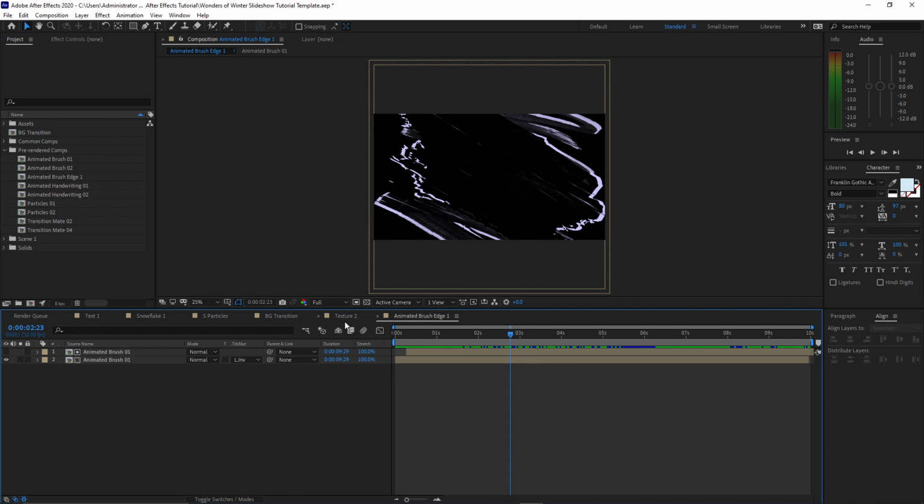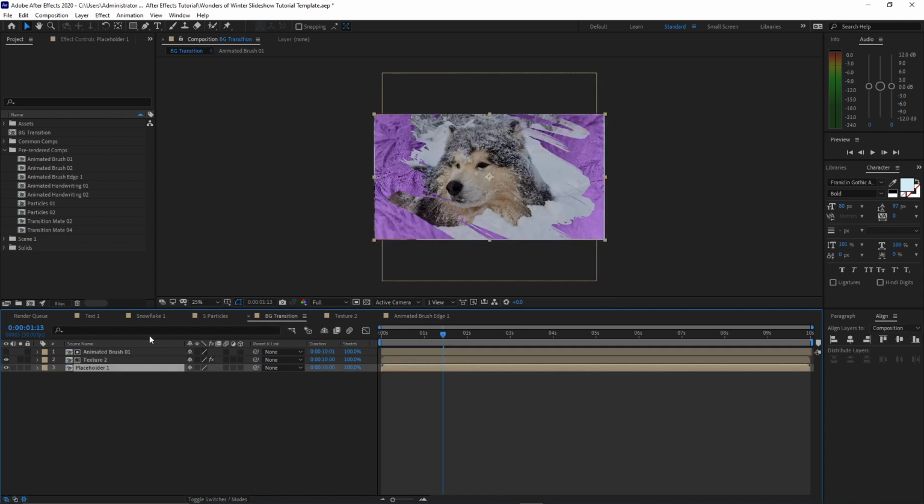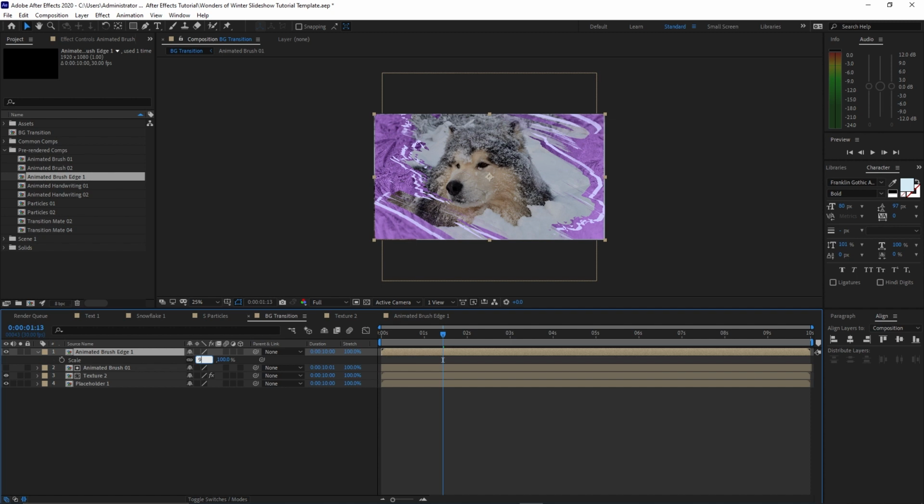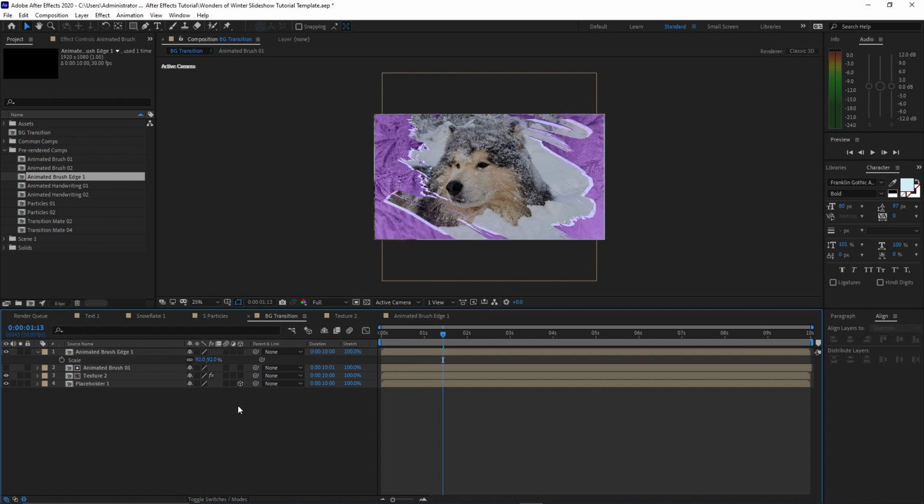Then go back to the BG transition, go to your project panel and highlight this animated brush edge one and drag it down into the timeline. As you can see, it's bigger than the animated brush one. So all I have to do is to press S on my keyboard for the scale and scale it down to 92%. Then I will enable the 3D layer on the placeholder one.